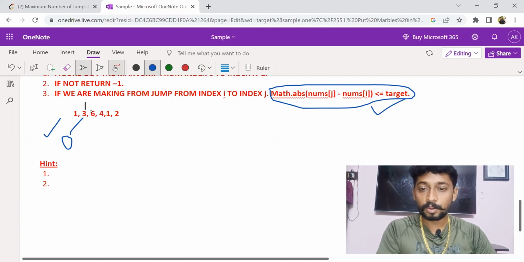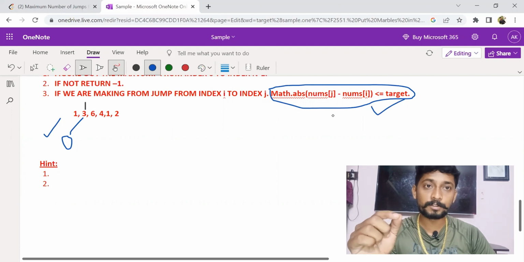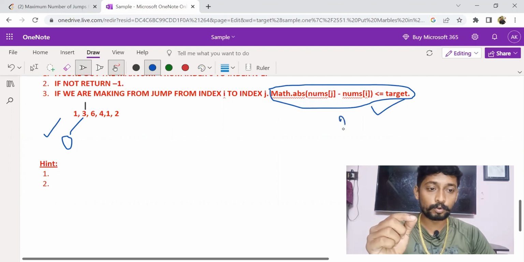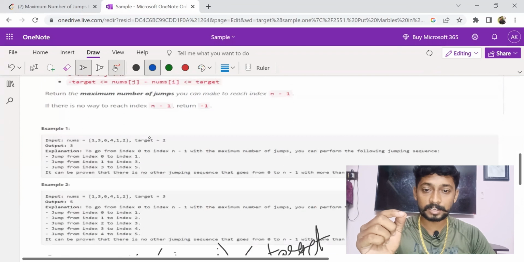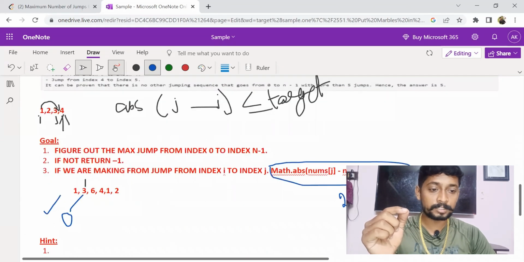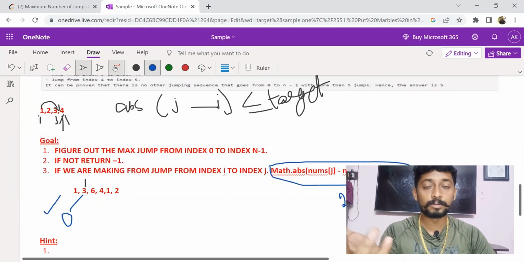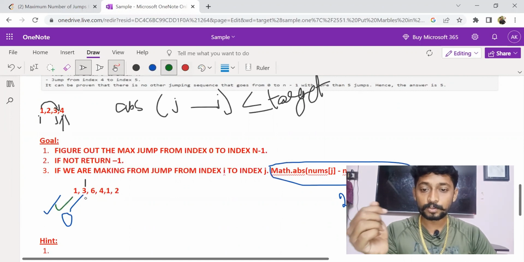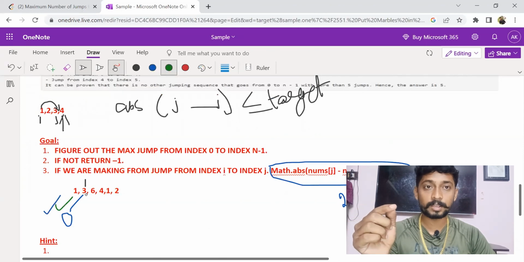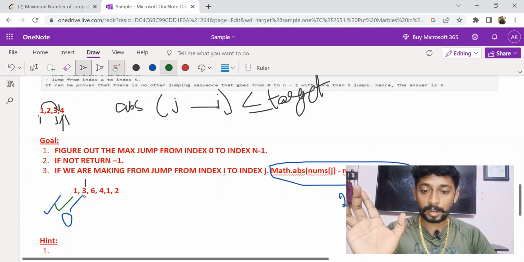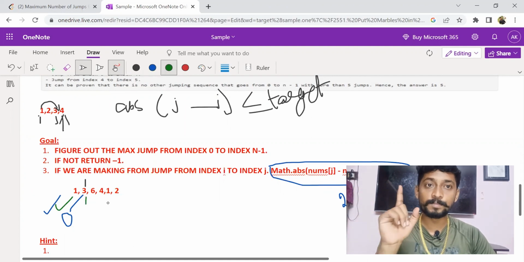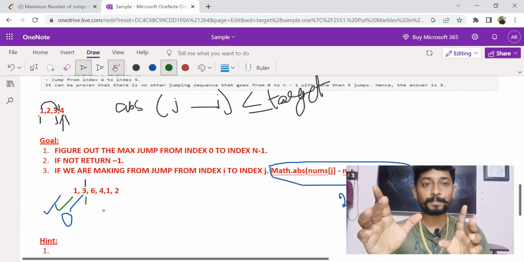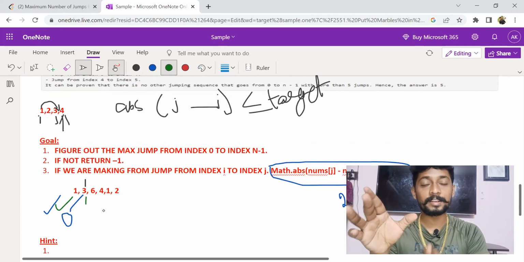Just check the absolute value difference: 3 minus 1 equals 2, and our target is given as 2. Is 2 less than or equal to 2? Yes. Definitely I can pick this. So for this index i equal to 1, I can make only one possible jump, and that is valid. So I will simply add 1, which means one jump is required to reach this index.